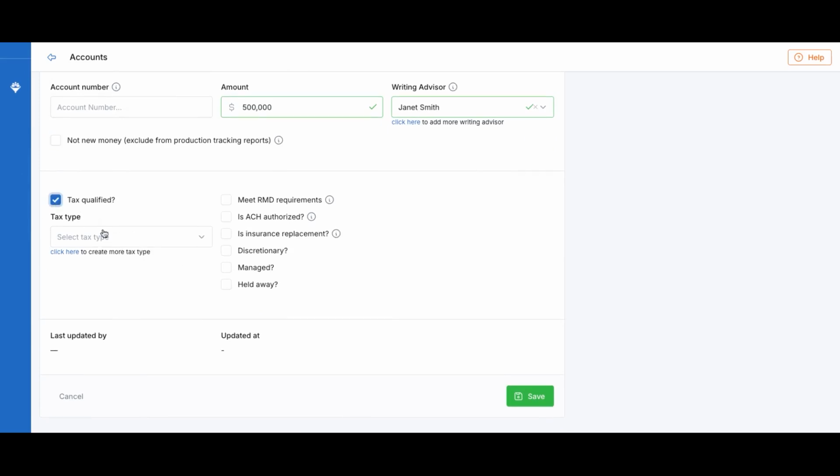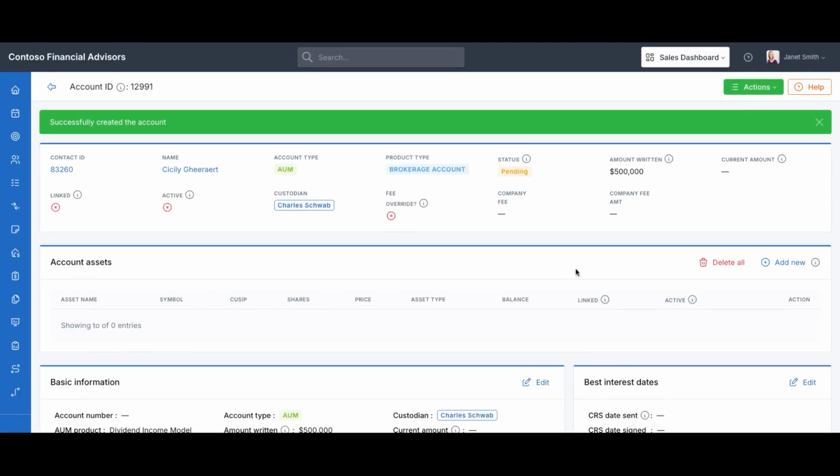Then, select the tax qualification and tax type. One important thing to remember is that the tax type determines whether the account meets the RMD requirement or not. If you select a tax type subject to RMD, it will be highlighted here to indicate a required minimum distribution applies. There are additional fields you can fill out, but for now, we'll skip them and click Save. That will save the account and take you to the Account Details page.